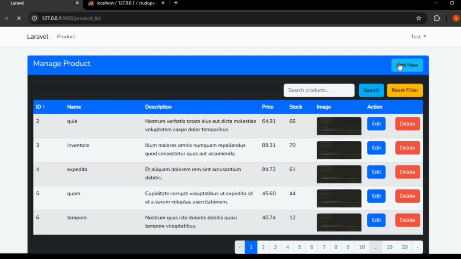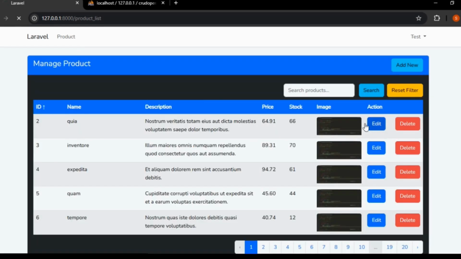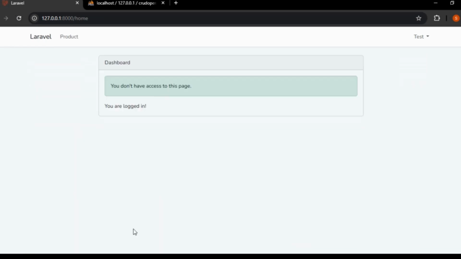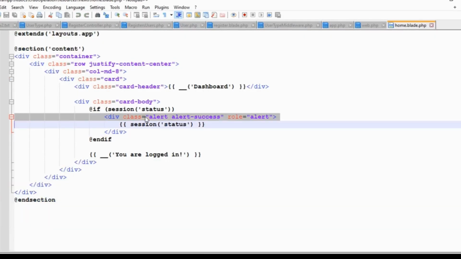So go to the product list and if you click on Add Product, it will redirect you back to the dashboard page and display an error message. Similarly, if you go to the product list and click on the Edit or Delete button, you will also be denied access and an error message will be displayed from the Home Blade view.